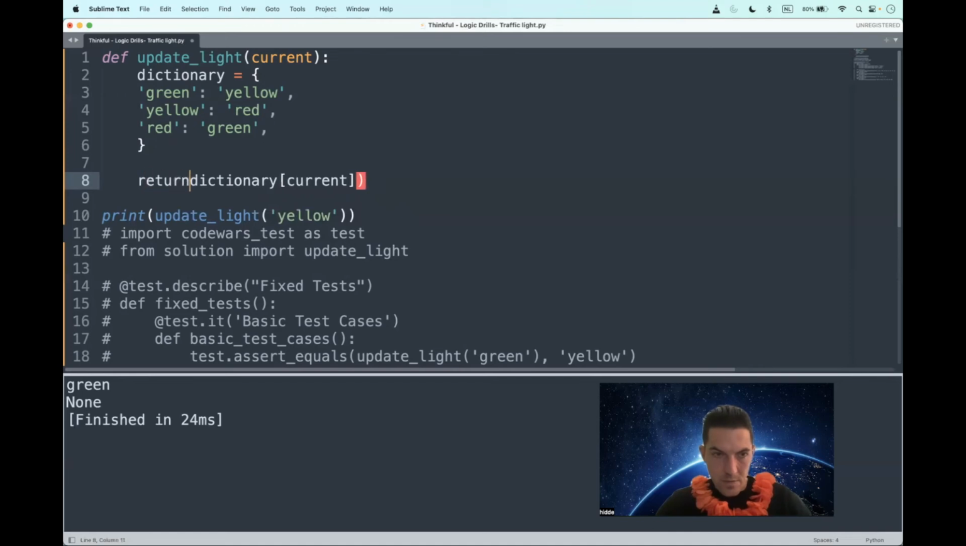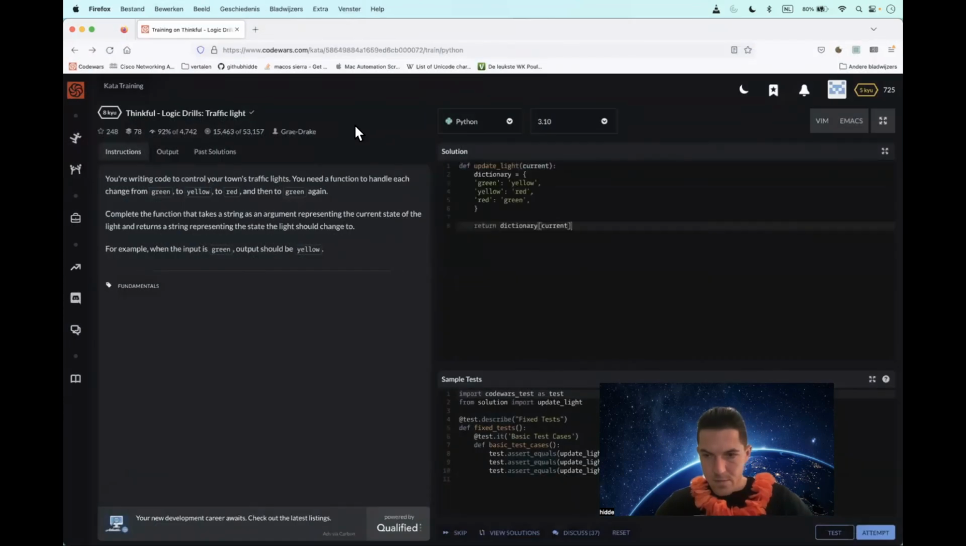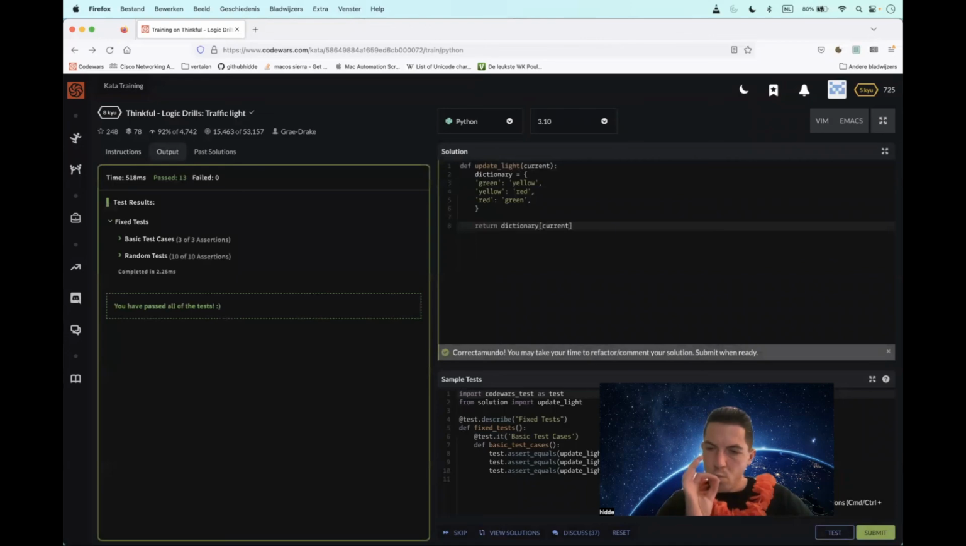So in the case of the function, we can replace red by the argument and replace print by the return statement. There we go. Yellow returns red, and that is the right value. Perfect.